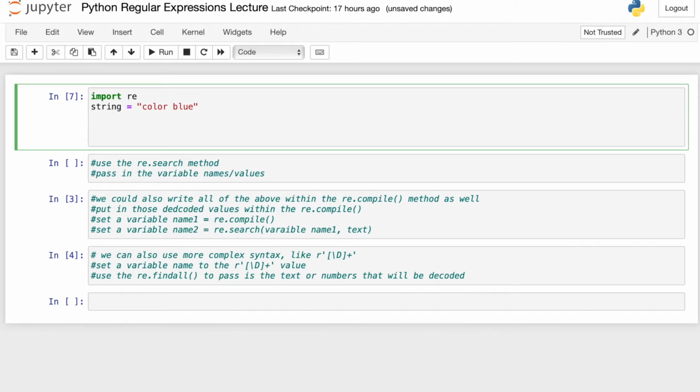Let's set a variable name to that decoded value. So we'll put color is equal to, and keep in mind the syntax and the way I'm going to write this out. I'll be using r and a quotation mark. Since we have 1, 2, 3, 4, 5 letters, excuse me, we'll be using \w 5 times. 1, 2, 3, 4, 5. Now you can do that, but there is also a more compact method that you can use to make this simpler.